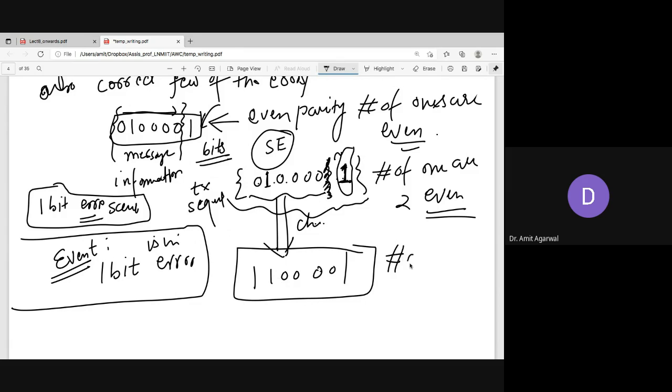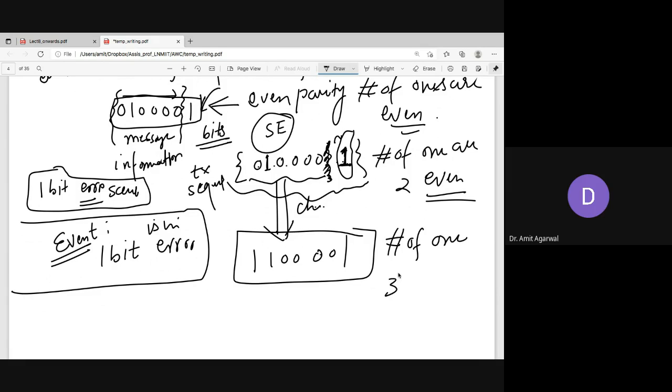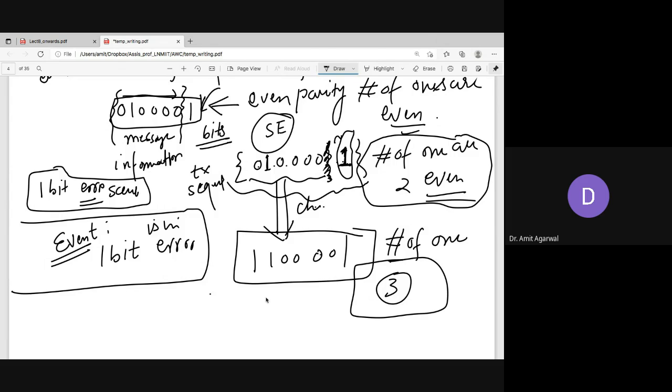So now, just count the number of ones. How many ones are there? 3. But you told me that I have used a structure while transmitting that will have an even number of ones. But at the receiver, you counted the number of ones and found that it is odd.